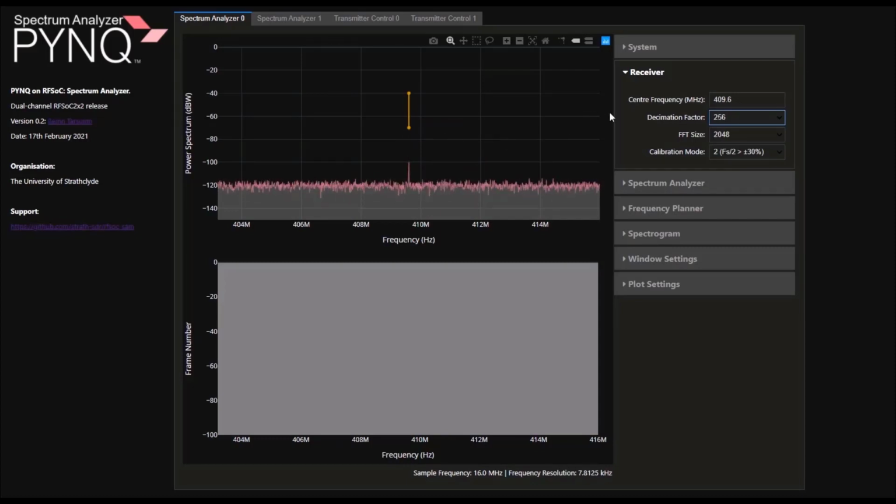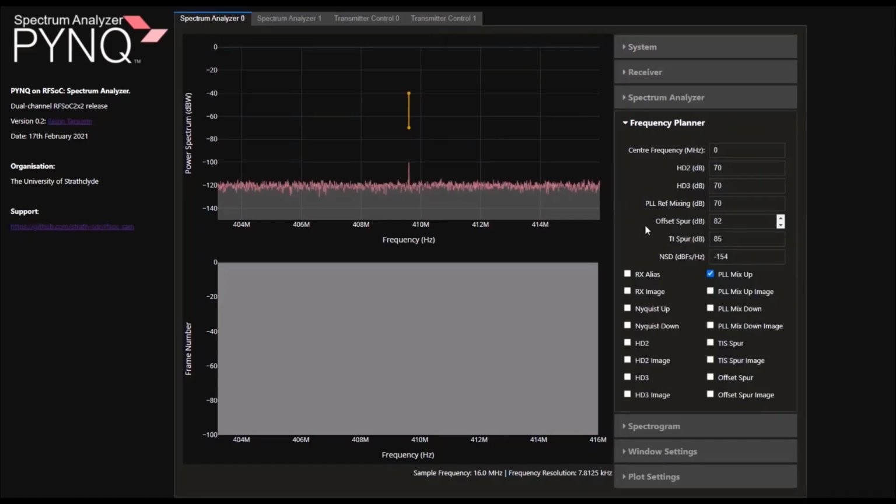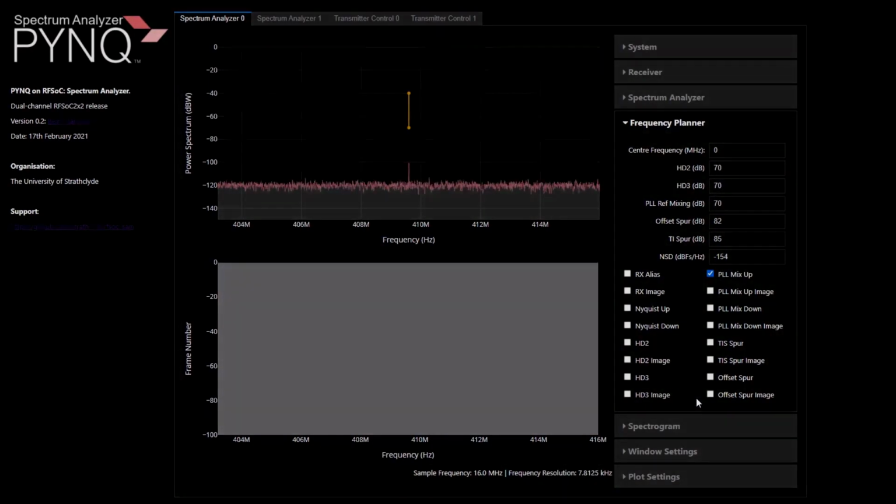In summary, a prototype spectrum analyzer and frequency planner tool has been demonstrated. This tool could be further improved to automatically retrieve information from live spectrum data and conveniently present optimal planning solutions to the user in a dynamic and visual manner.